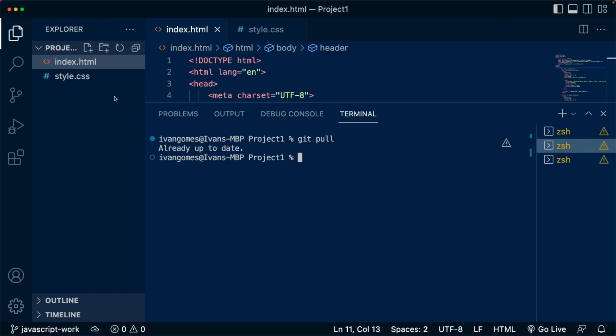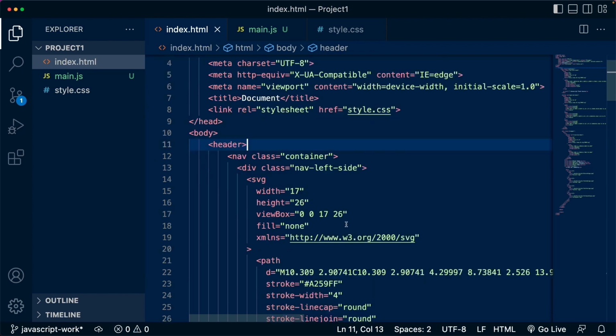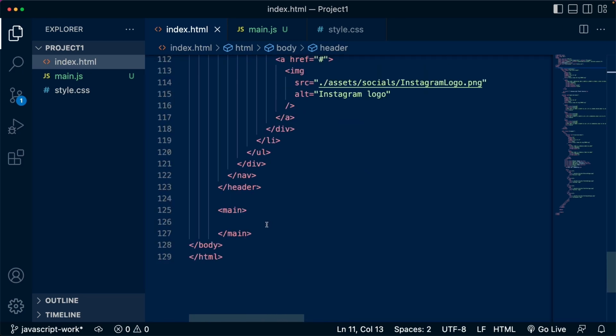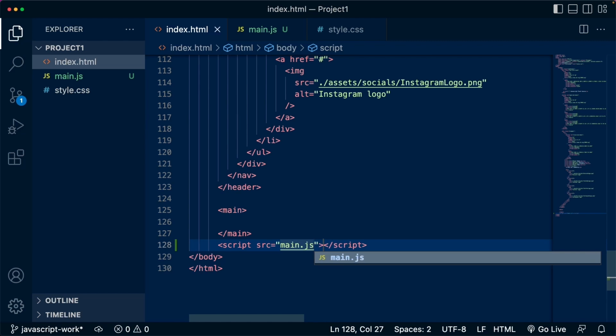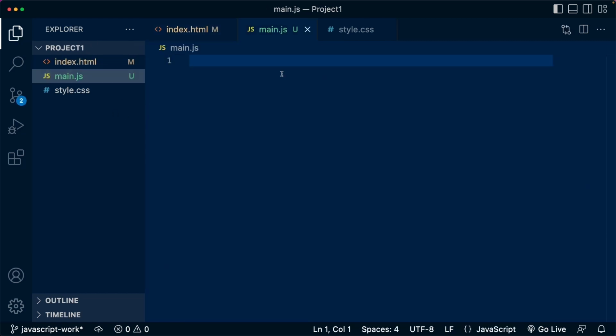Okay, so now that I created this branch, I'm going to start doing the JavaScript work on our project. So I'm going to add a new file. I'm going to name it main.js. And here on the HTML, I'm going to include the link for that file. So script, source, main.js. We can save this, and here I'm just going to run a console.log. And that's all for the work I'm going to do now.